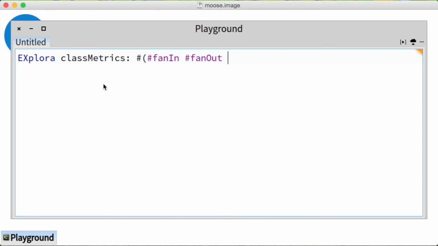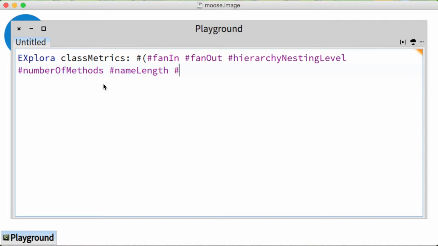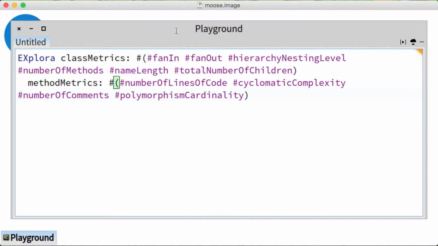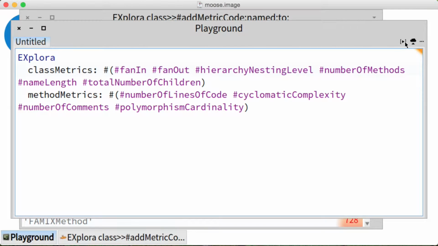Explora is a visualization tool for the analysis of multiple metrics of software corpora. When users launch Explora, they can specify a set of metrics at the class and method level. Note that in this example, all metrics are defined in the Moose meta model, with the exception of polymorphism cardinality.